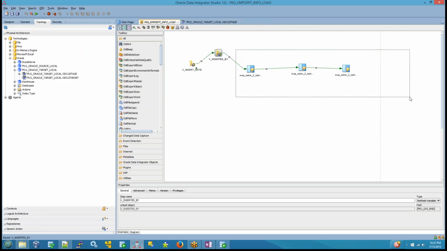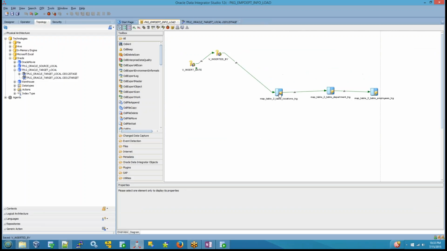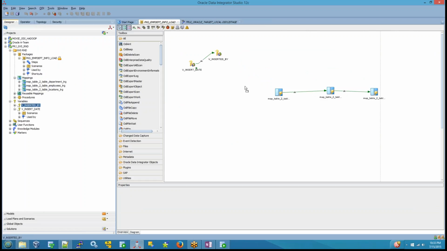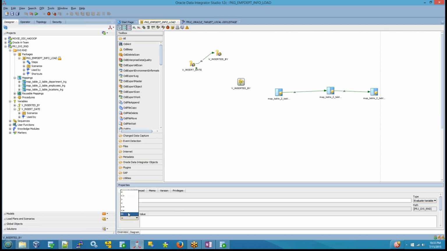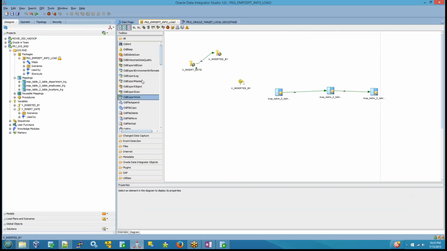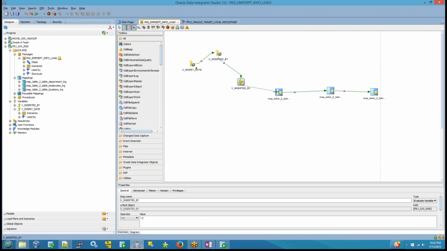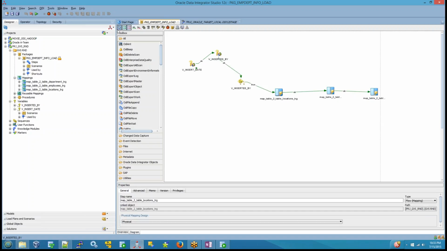So how can I do it? I want to check the value of this variable. So how can I check it? Now delete this. Okay, now we use the same variable again, inserted by, same variable again. But here I need to evaluate if it is not equal to minus x. I put a not equal to minus x. Then only execute these maps.